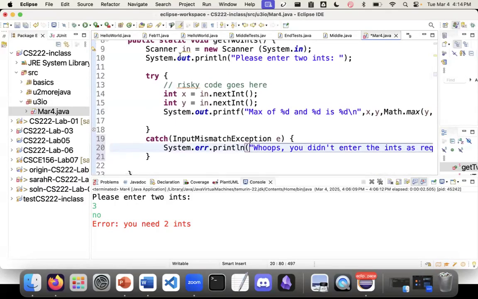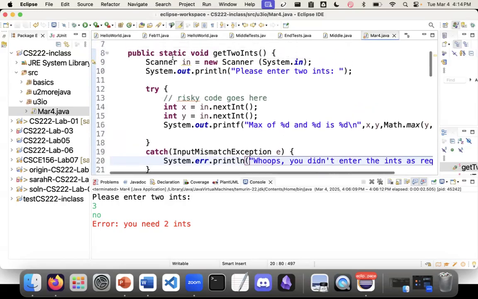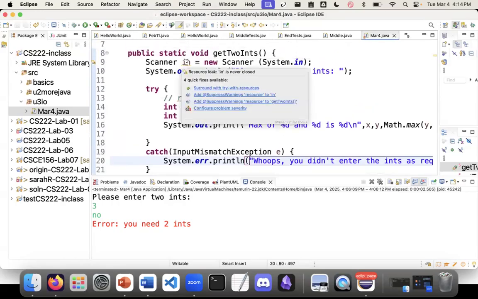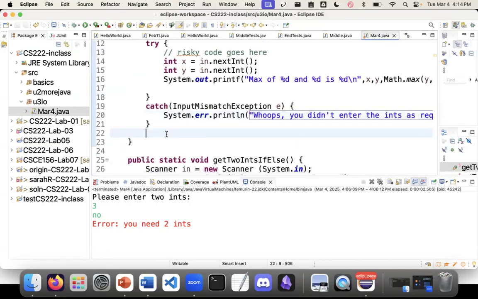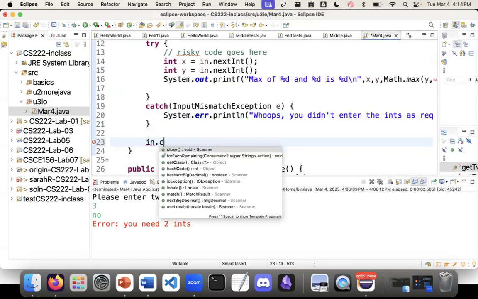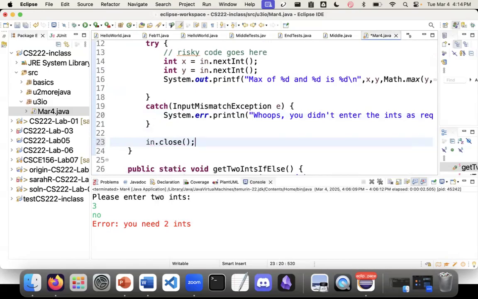Okay. Once we've got that, so we've got our try, that's our risky code, then we've got catch. Then you'll notice we've still got the warning to close it. And so we have it down here. That's fine. What we can also do is put it in a finally block.